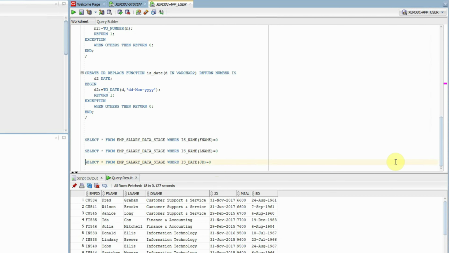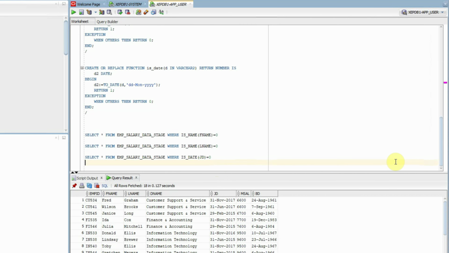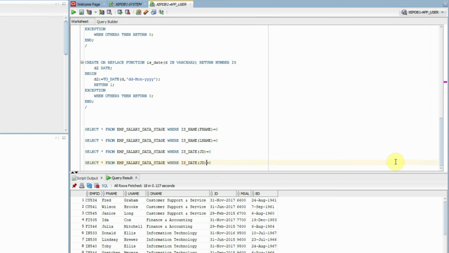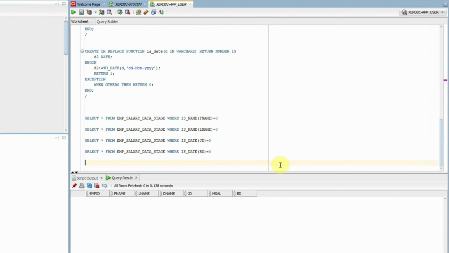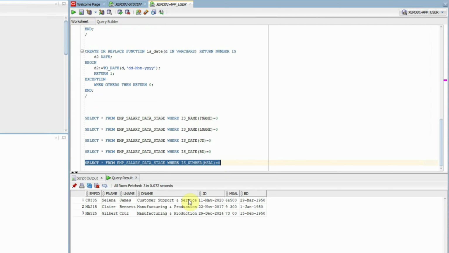Now let's make a copy of this statement and also find out if there is any invalid date in the birth date field. So instead of JD, I will use BD here and execute it, and it has returned nothing, means there is no invalid dates in the birth date field. Next, we will find out if there is any invalid value in the salary field, and to do that, our function is isNumber, and the name of the field is mcell. Let's execute it and see, and it has returned 3 records.